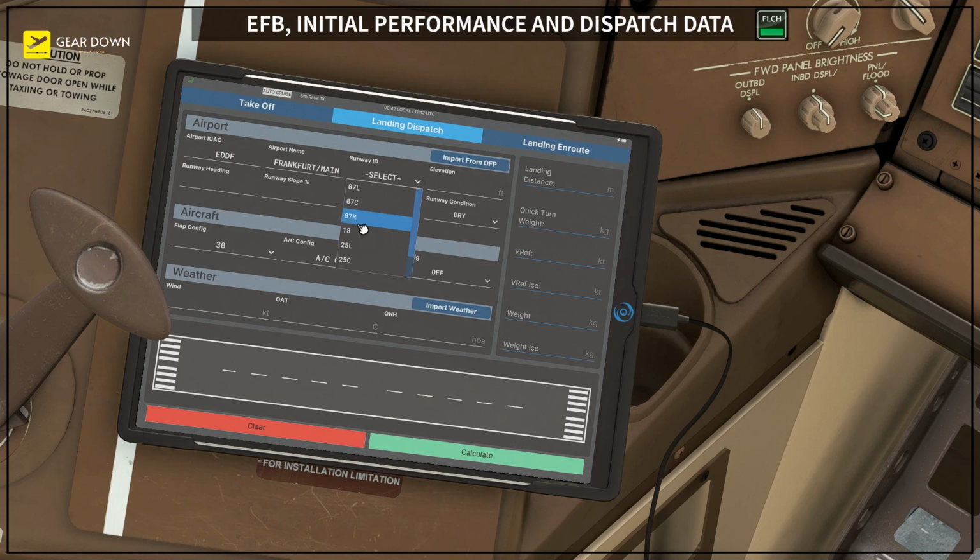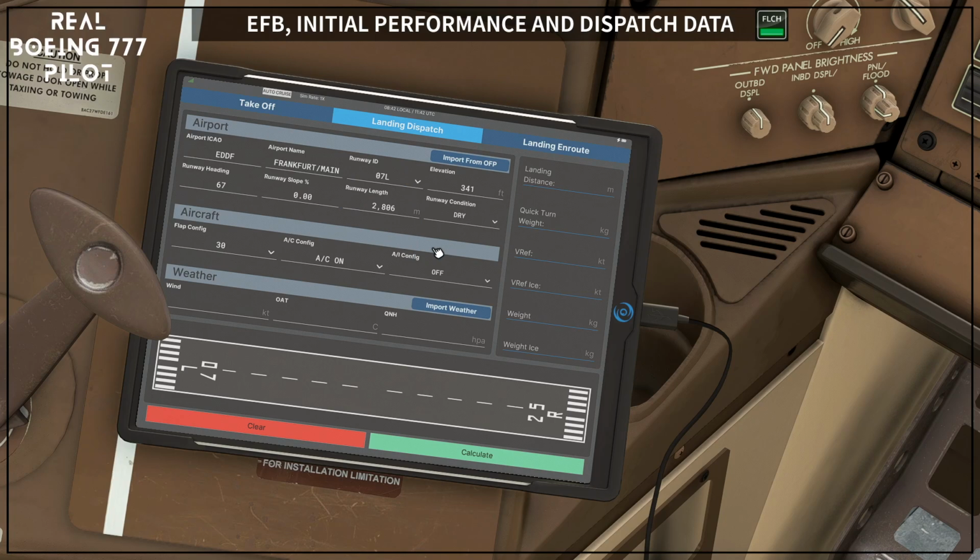You are going to land on 7 right, or the one that you can predict. If you don't know, just take the one on your flight plan, which in this case was going to be 7 left anyway. We can even calculate with 7 left because it's shorter, and you can also play conservative. 7 right, we have almost 4,000 meters, but let's see if we can land on 7 left anyway, 2,806 meters. It's dry, flaps 30, air conditioning on, anti-ice off, and with the current weather that we have there. Then you can calculate.